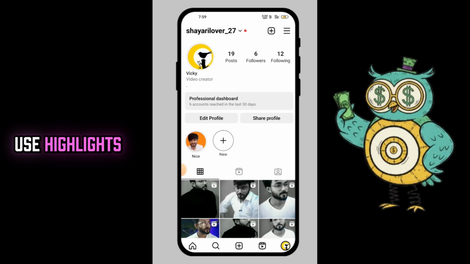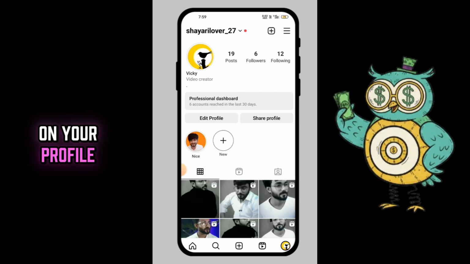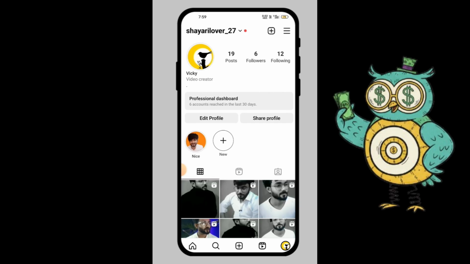Why use highlights? Highlights allow you to keep your favorite stories visible on your profile for as long as you want. It's a great way to showcase important moments, memories, or themes.